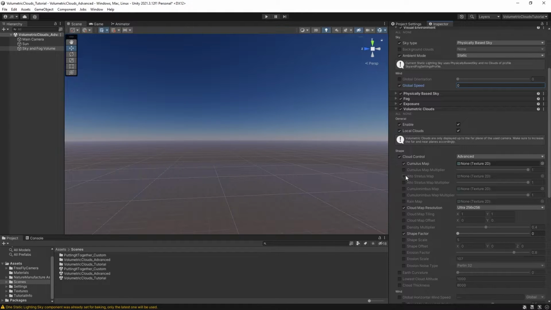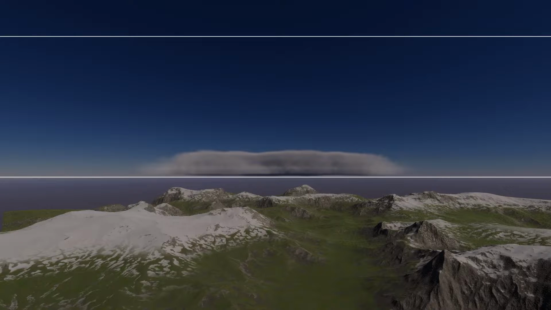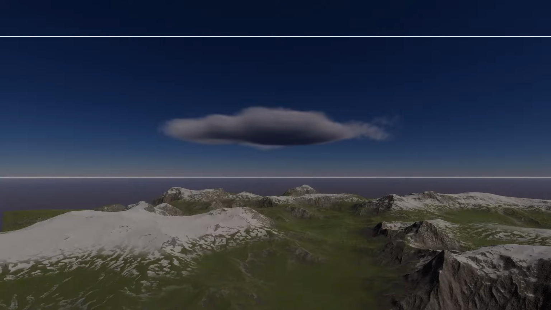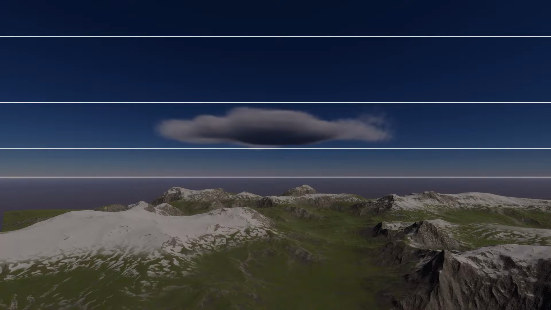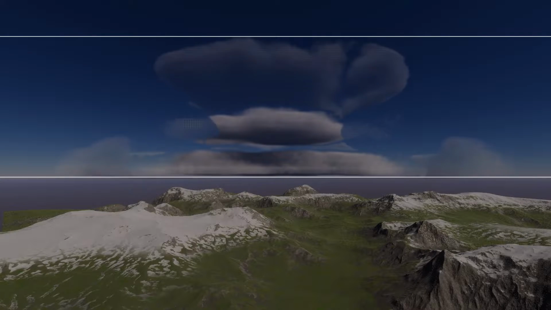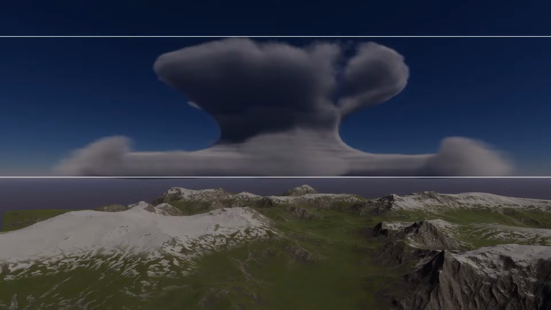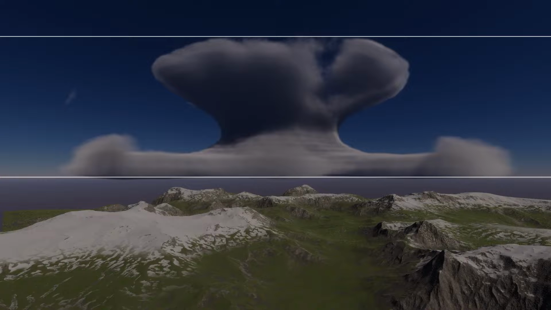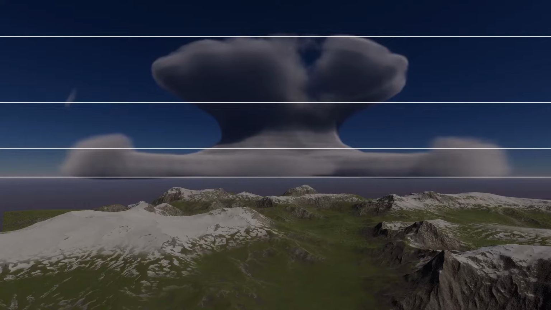The Alto Stratus map represents mid-level clouds known as Alto Stratus or Alto Cumulus, which form at an altitude of 2000 to 7000 meters, depending on the region of the world. In Unity, these clouds render in the center of the volume. The third cloud texture input, Cumulonimbus map, represents Cumulonimbus clouds. Cumulonimbus clouds form in an altitude range of 500 to 16,000 meters depending on the region, and reach up to the tropopause, the atmospheric boundary, giving them their signature flat top. In Unity, these clouds render throughout the entire volume and override the Cumulus and Alto Stratus maps.